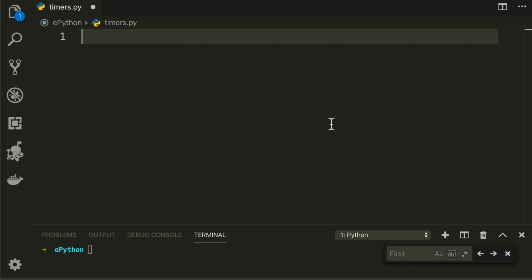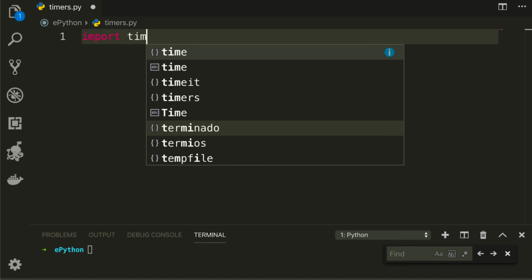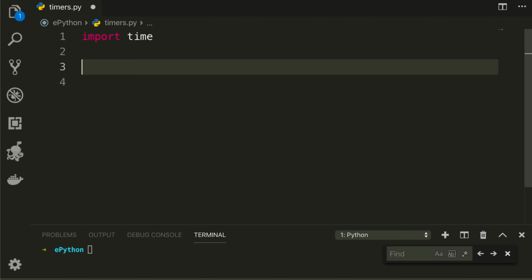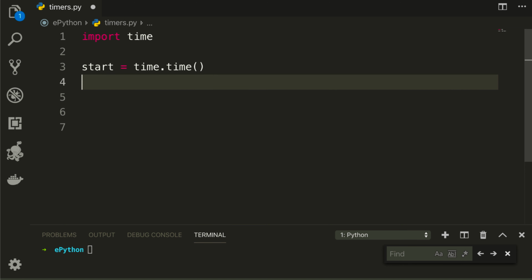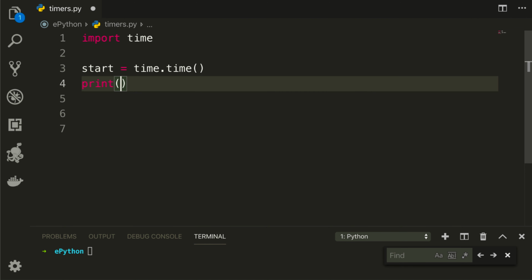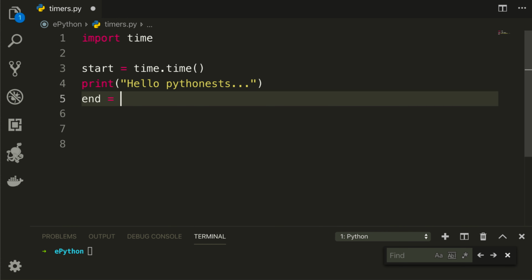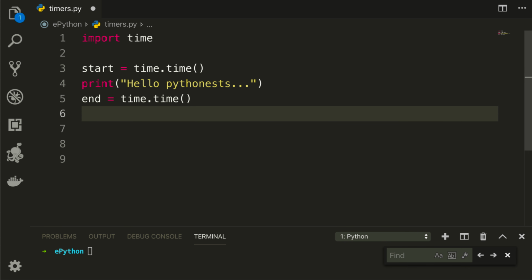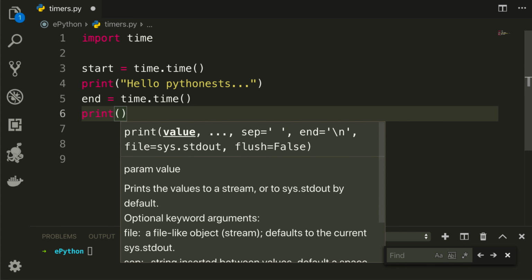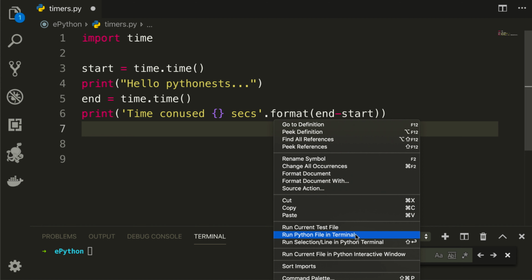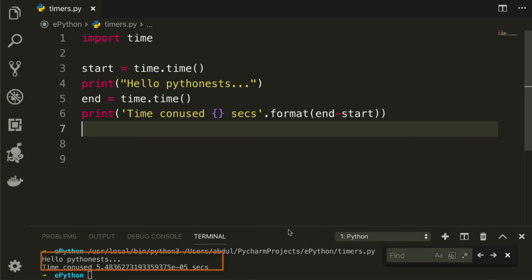The time module is built in, so we can directly import it if you have installed Python on your system, as import time. Then I will note the starting time by calling the time function of this module: start = time.time(). After that, I will print my statement. Once again, I note the time as the ending time: end = time.time(). Then we can take the difference of the starting and ending time to get the execution time. And here's the execution time.